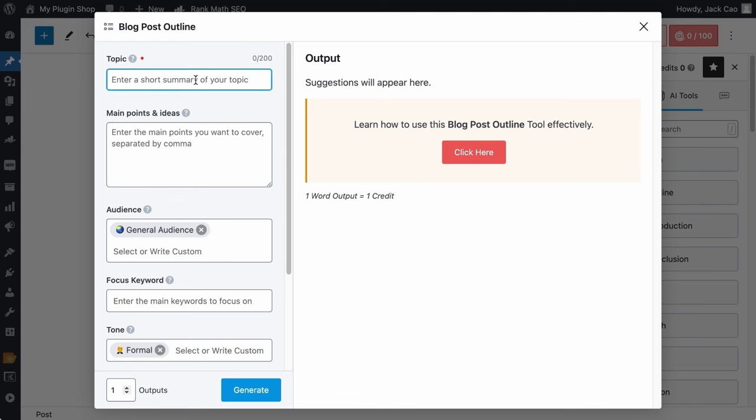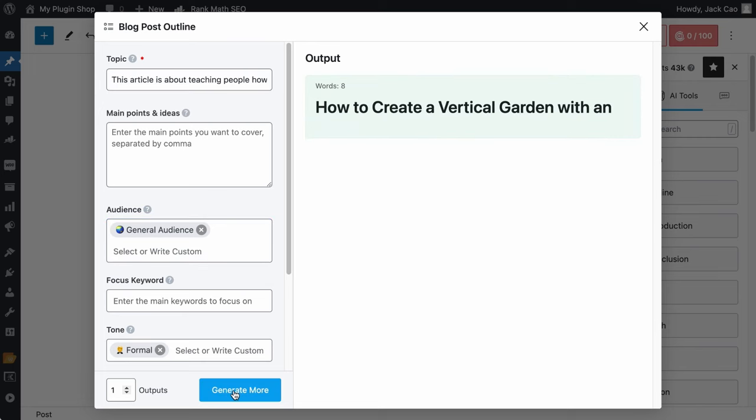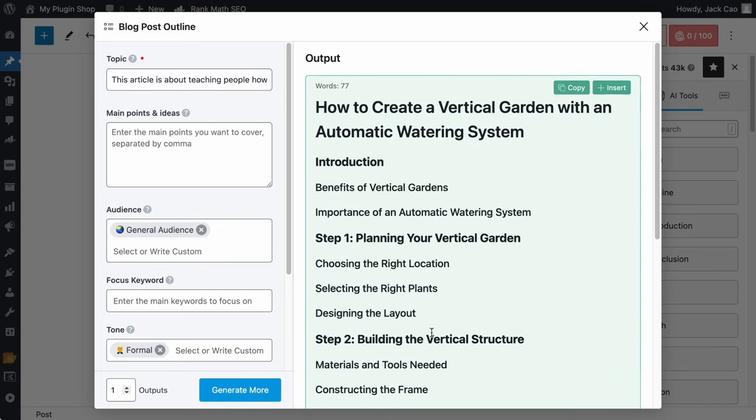Now, in the topic field, this is where you will summarize or give a short description of what your content is about. For example, in our case, I would write a short description such as, "This article is about teaching people how to make a vertical garden with an automatic watering system so that plants don't die easily." Keep the description within 200 characters. Let's hit generate now and see what we can expect. And here we go. As we add more variables, it will influence the generated output. So let's see what variables you can add.